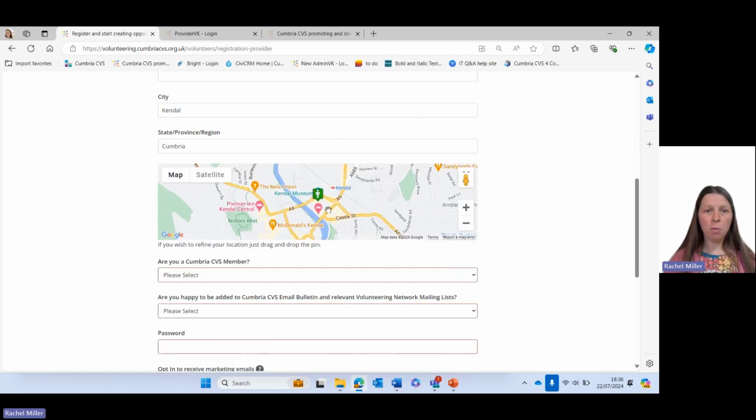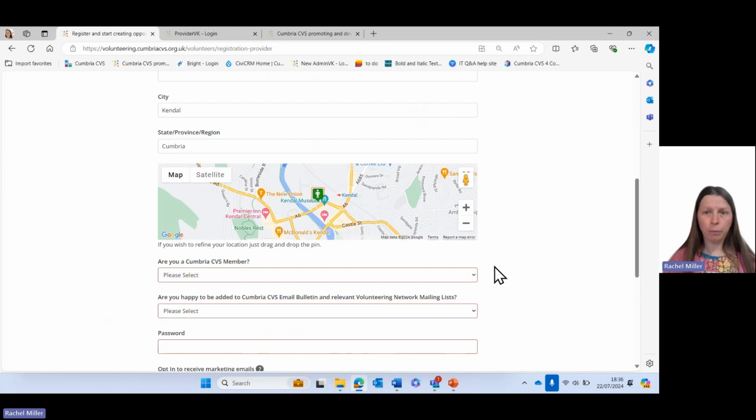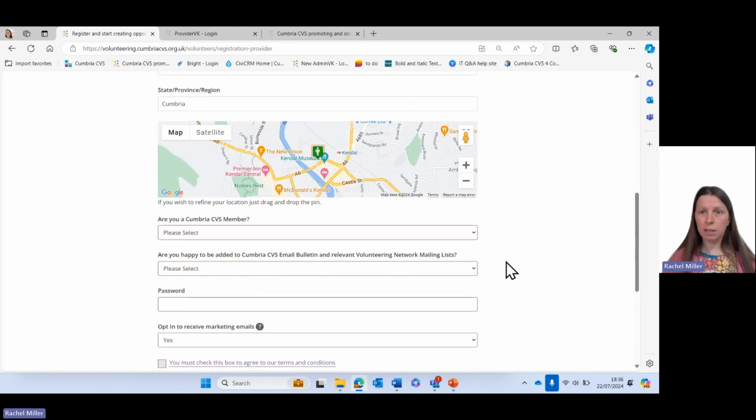And you can see it's now put that on the map. If it's not quite in the right place, this little green person, you can move the green person to the other side of the road like that, so that it is in the exact place if you wish to.